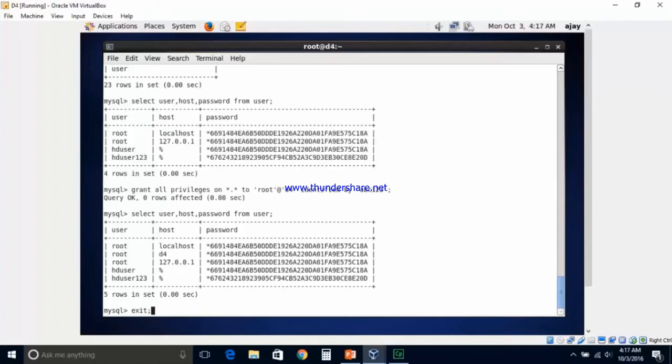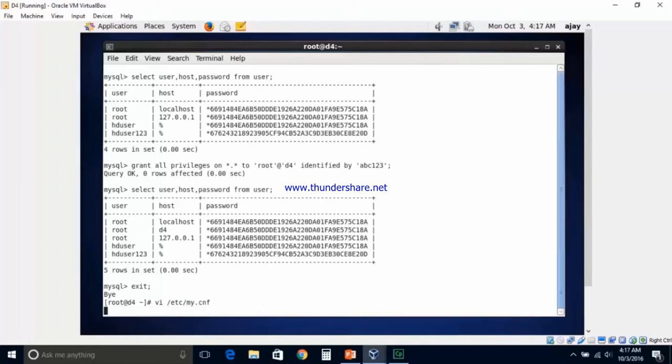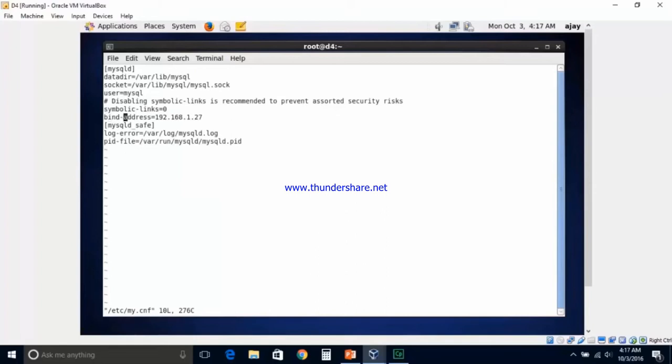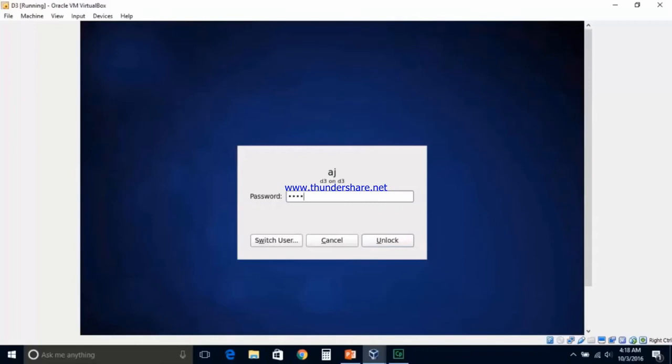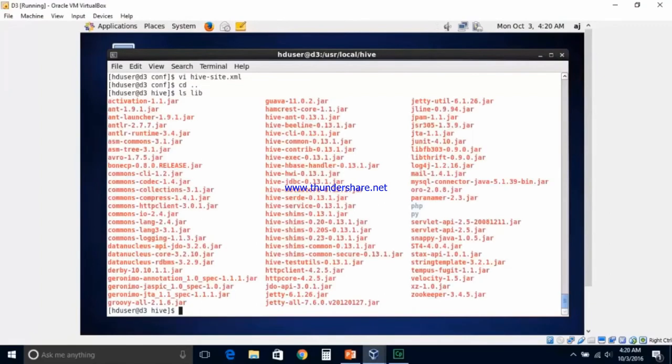Finally, specify the bind address. In the absence of a bind address, MySQL binds only to the localhost and can be accessed only by this machine. Here, only the D4 machine can be accessed. You can specify the bind address by editing the file using the command vi /etc/my.cnf. Let's now learn how Hive interacts with the RDBMS MySQL. In machine D3, type the command ls /lib to locate the library directory. You can see the jar file of MySQL. You can download this jar file from the link shown on the screen.